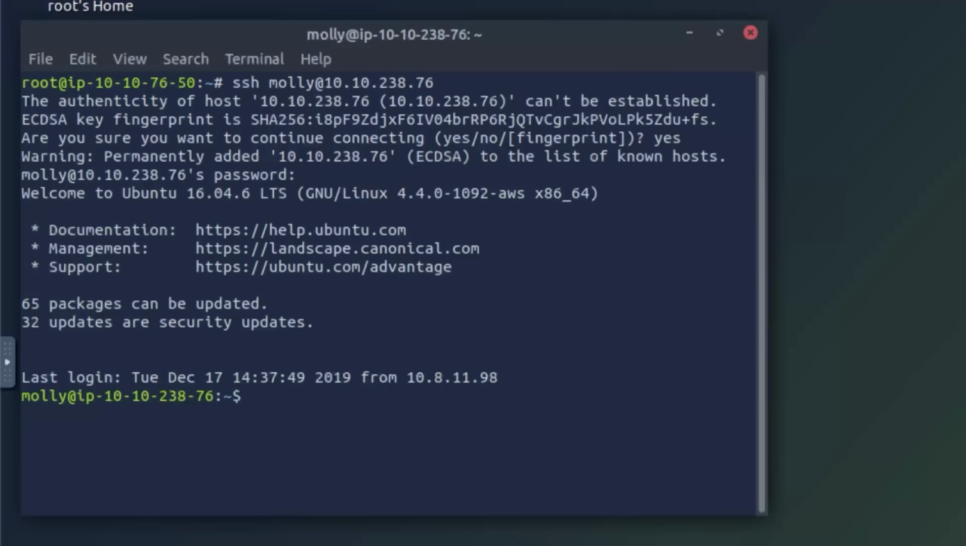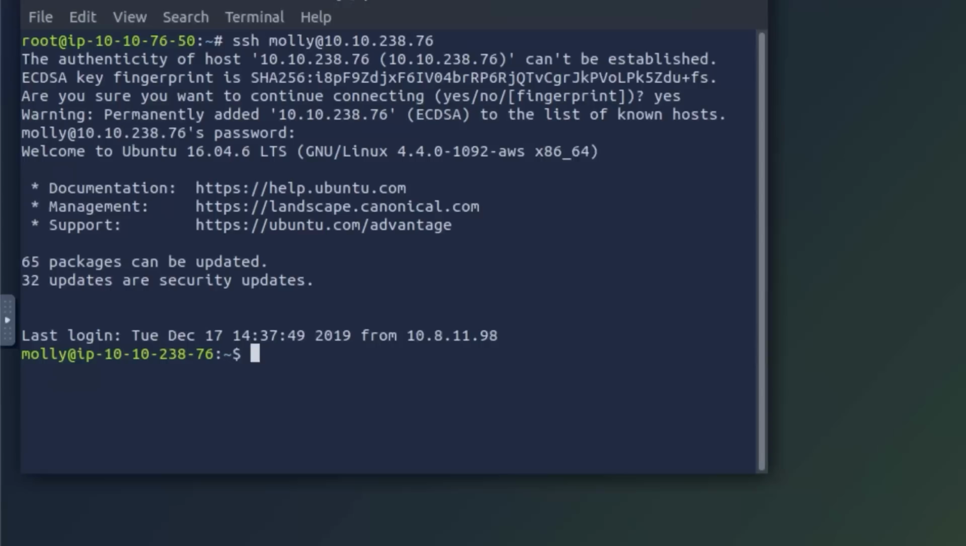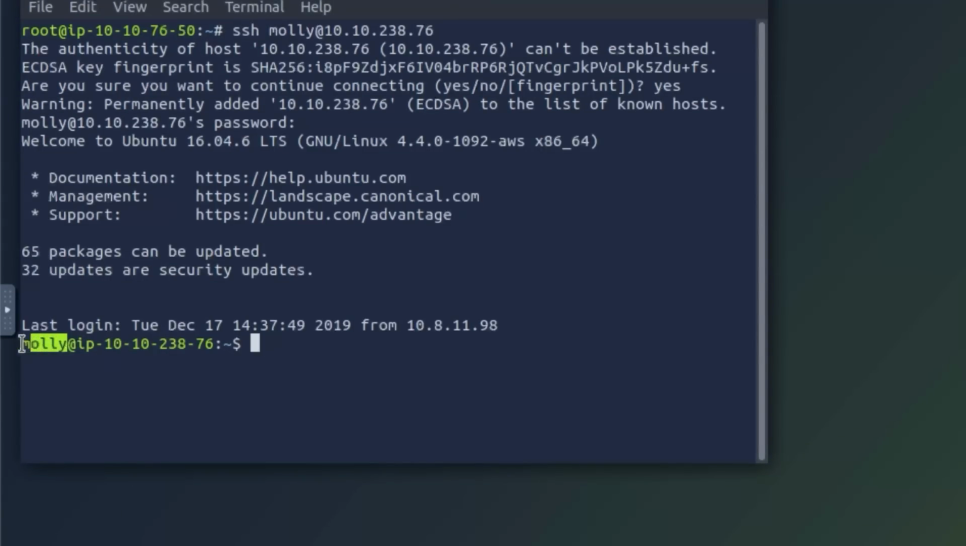So it says 65 packages, last login, and so on. And I am officially logged in as Molly. It changed because it's green.